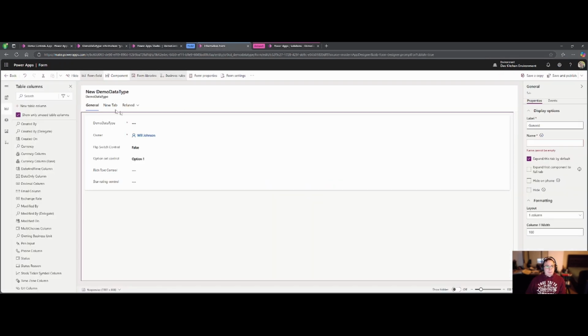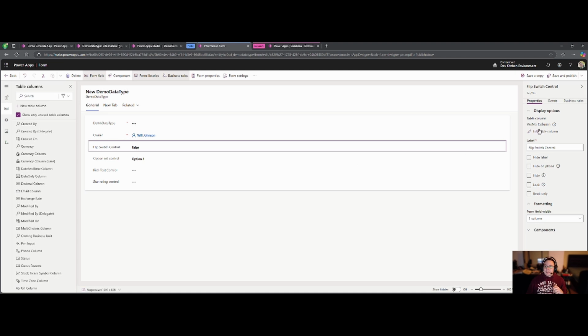is over here. I have a table that's called demo data type. I'm customizing the form here, so we're getting a look into how we apply field controls here. So this is really good to note. I have, you can see here, a field called flip switch control. It is a yes no column right there.